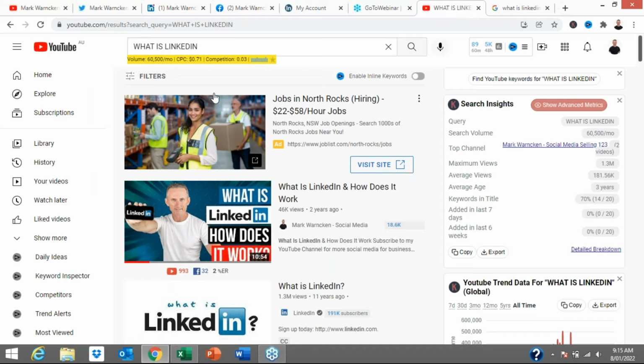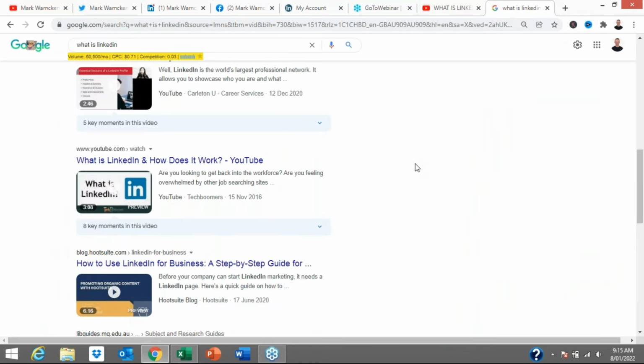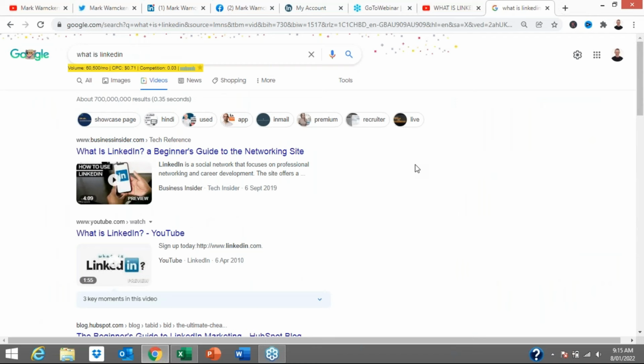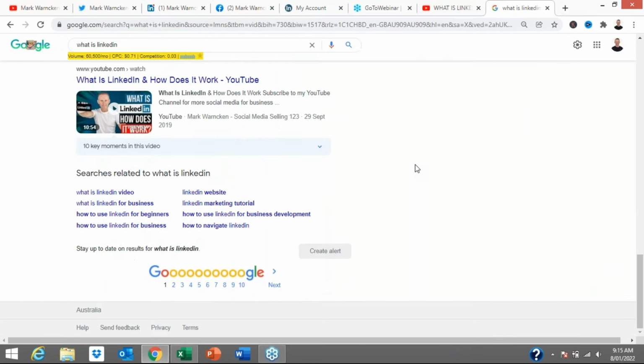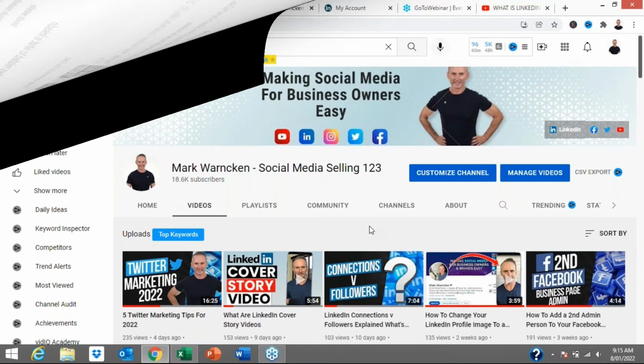So do some research in advance. Maybe use one of these plugin tools to find out what people are actually looking for, and then create videos on and around that topic. And then you will increase the chances of your videos being found, which will then help your YouTube channel actually grow. Which brings me on to tip number five.